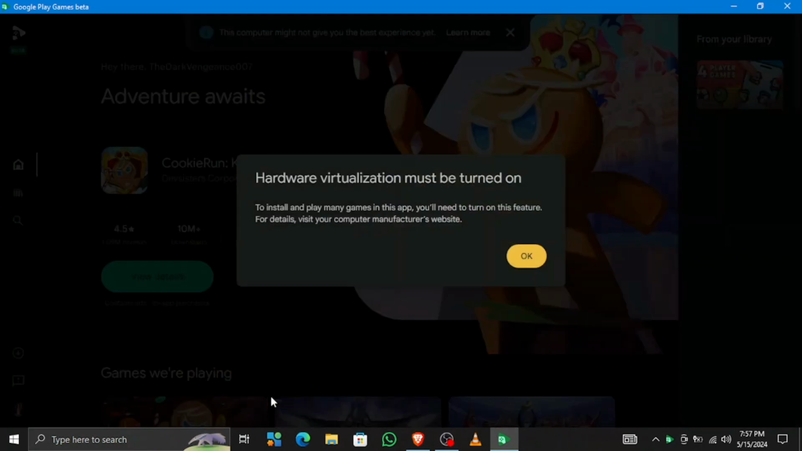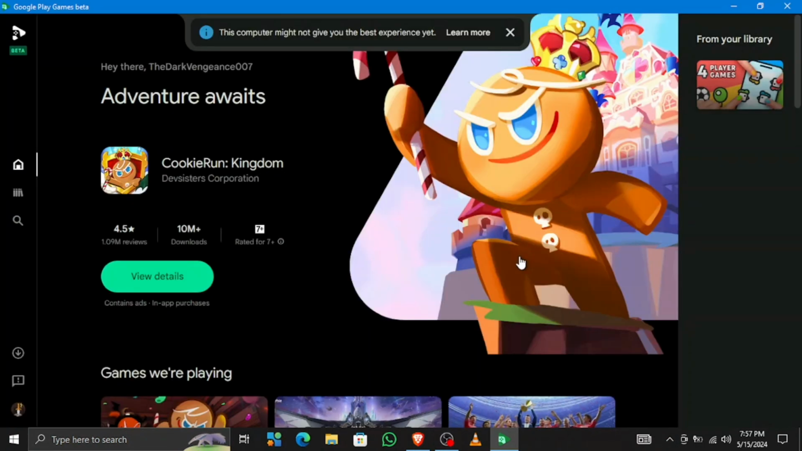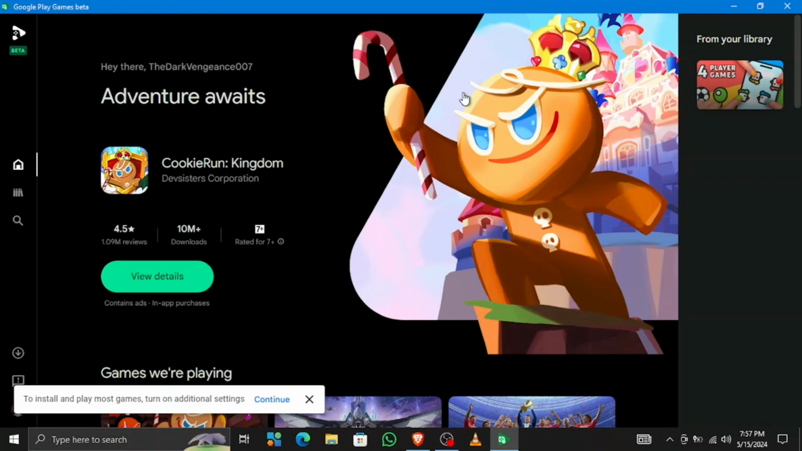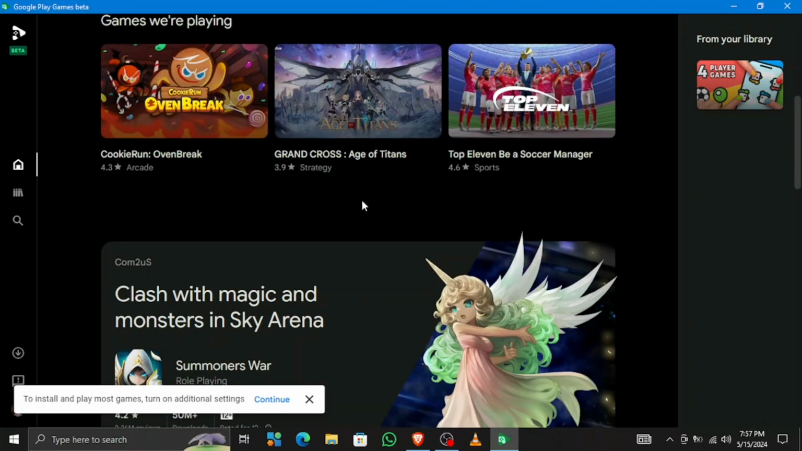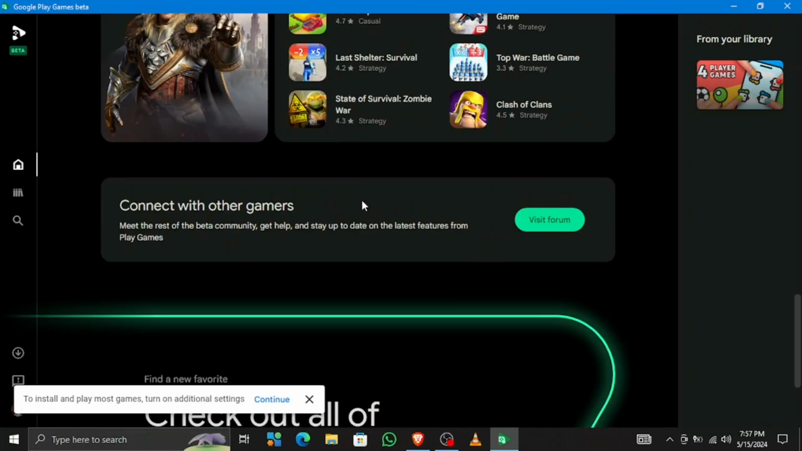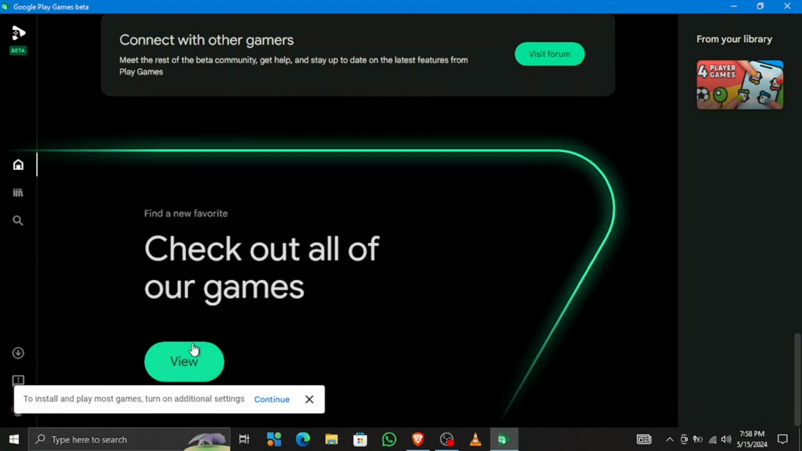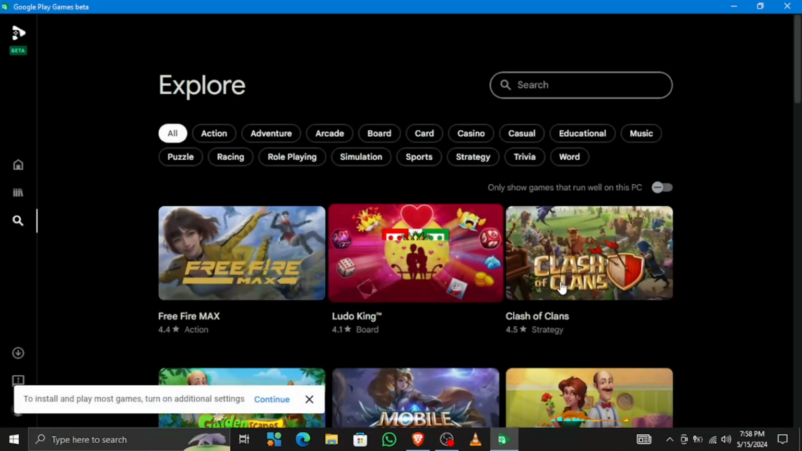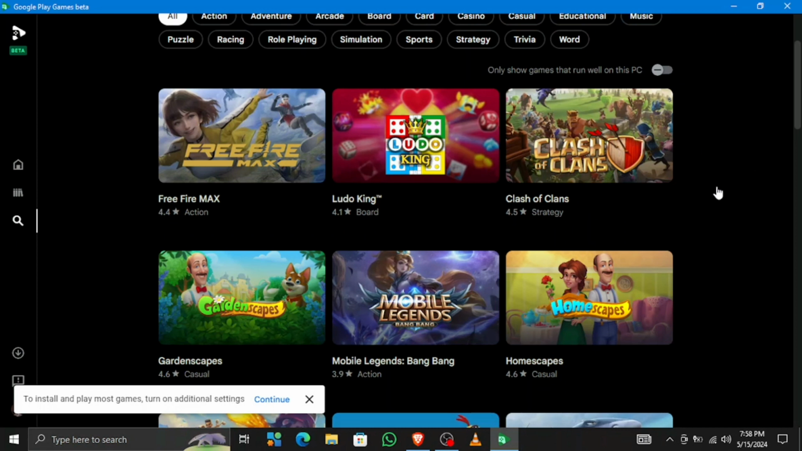So if you want to install settings, we need to turn on hardware virtualization, which I will show you in the end of the video how to turn it on. First of all, I'm going to show you how to download your games. For this, you'll see this is the home menu. You see all the games that are available for our system. If you go and check out all the games in the explore menu, you will see these are all the games that we can download.